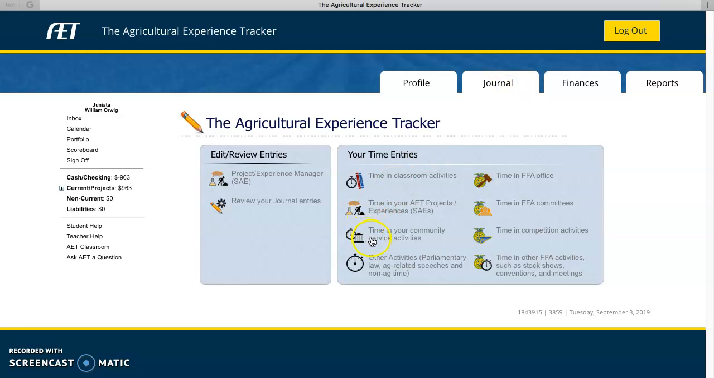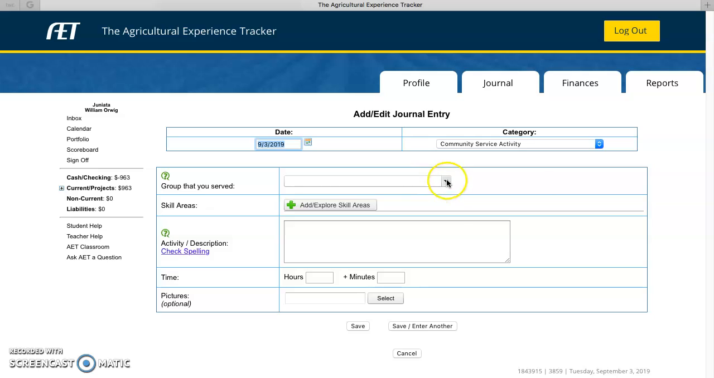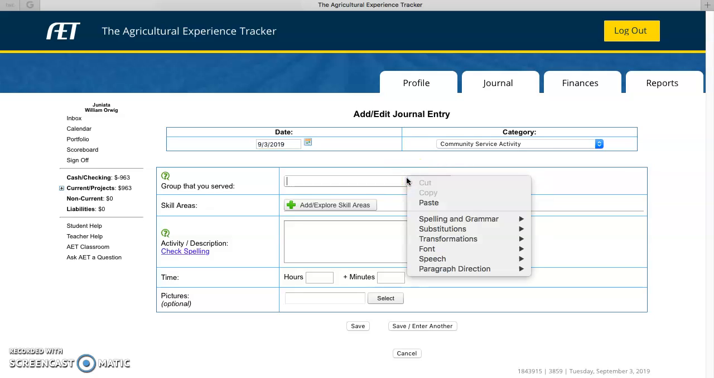Your journal entries is also where you're going to do your community service, and you're also going to put your FFA activities in there that you need. So make sure that you put them in. Community service has to be in complete sentences, and you have to select a group that it served, but it cannot be the Juniata FFA. It has to be a group. So you can't just say elderly neighbor. If you did it with a group, such as Helping Hands or something like that, then that is fine.